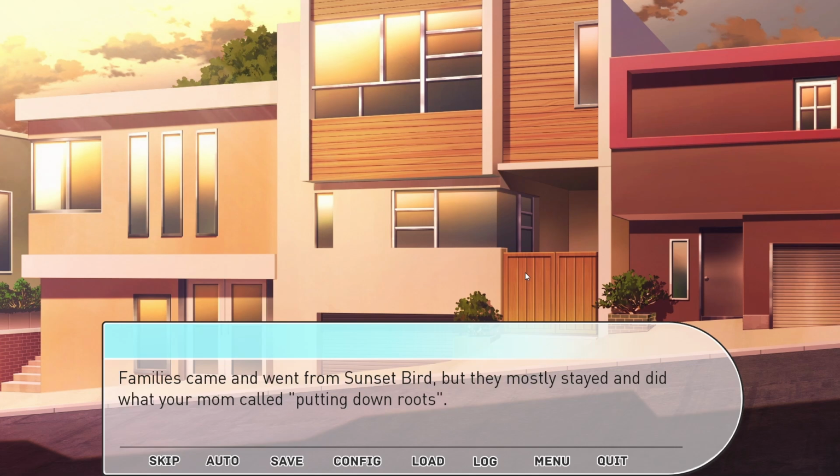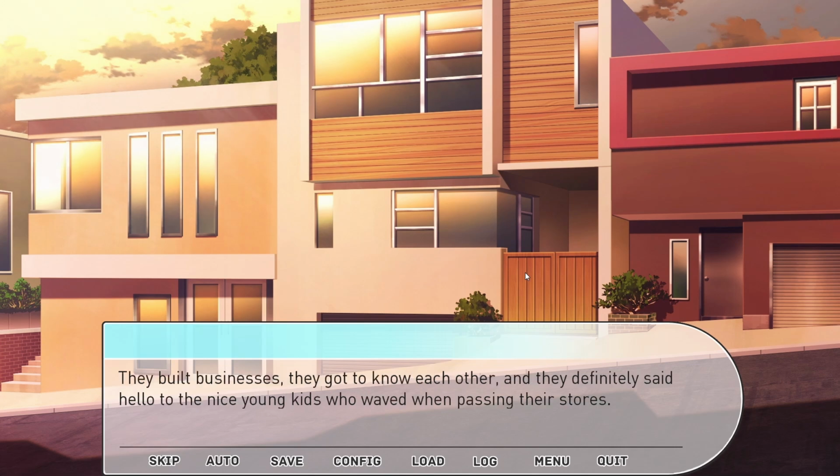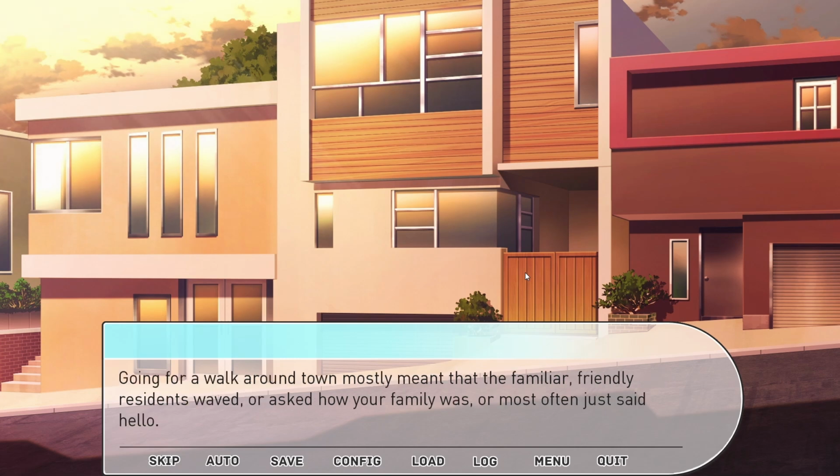Families came and went from Sunset Bird, but they mostly stayed and did what your mom called putting down roots. They built businesses, they got to know each other, and they definitely said hello to the nice young kids who waved when passing their stores. Going for a walk around town mostly meant that the familiar, friendly residents waved and asked how your family was, or most often just said hello.